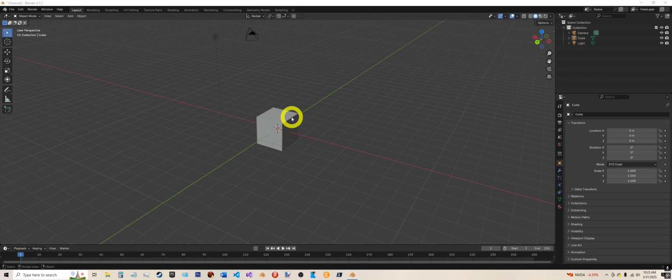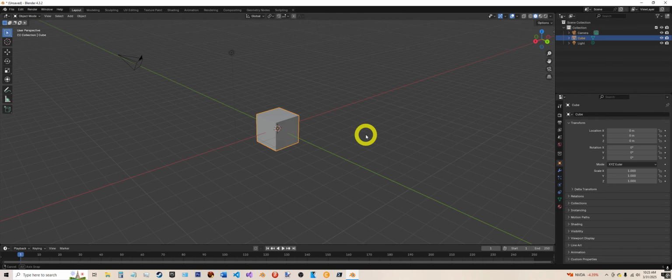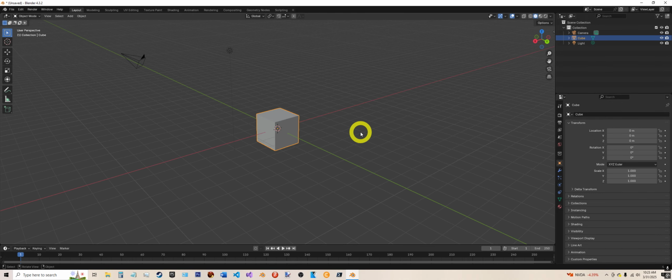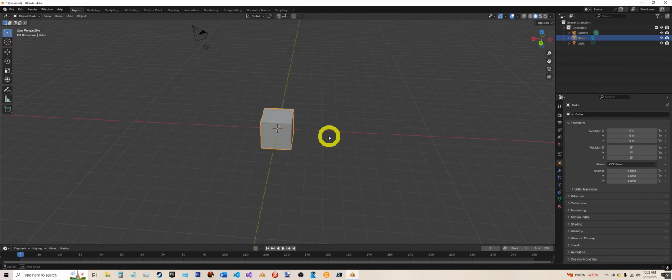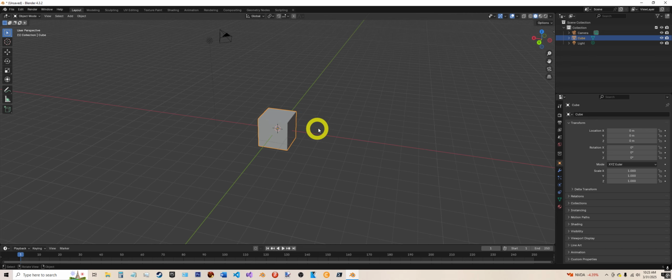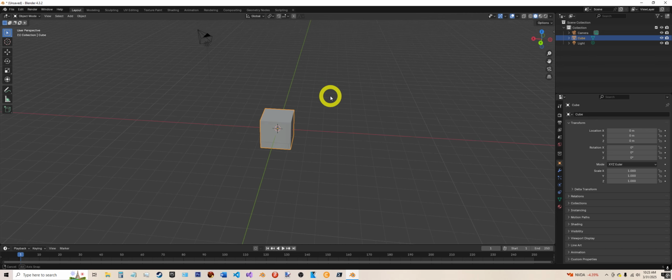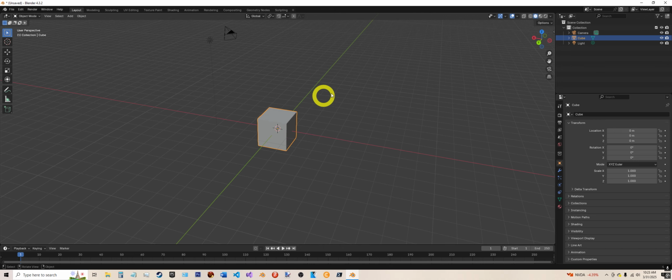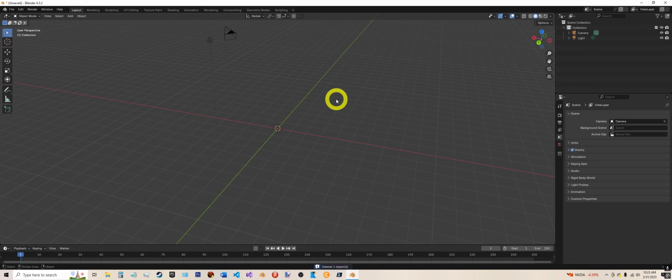This, you see, is a cube. This is the basic asset that pops up when you start the software. If you want to keep it to model, that's great. If you don't, you simply press X and delete. X and left click to delete.